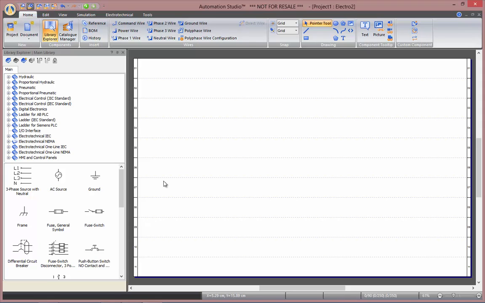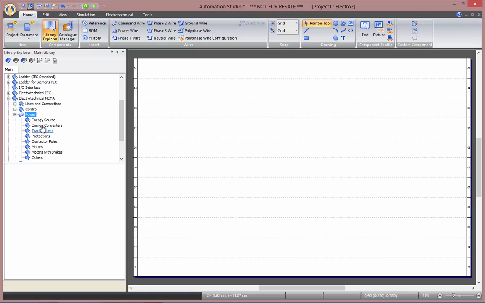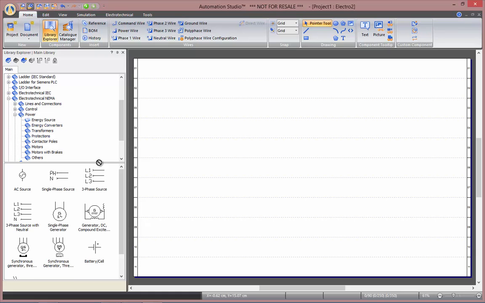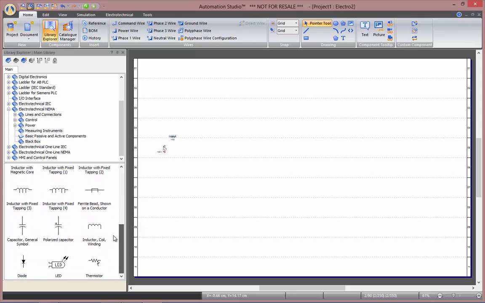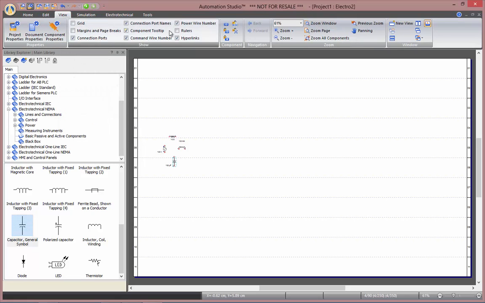First, select the electrotechnical module and then expand it. And we'll first need a power supply. So in the power, we'll choose energy source and the AC source. Now we'll need some passive components. So in the passive and active components, we'll drag in a resistor, an inductor, and a capacitor. The components being small, we can adjust the zoom level in the View tab and zoom all components.